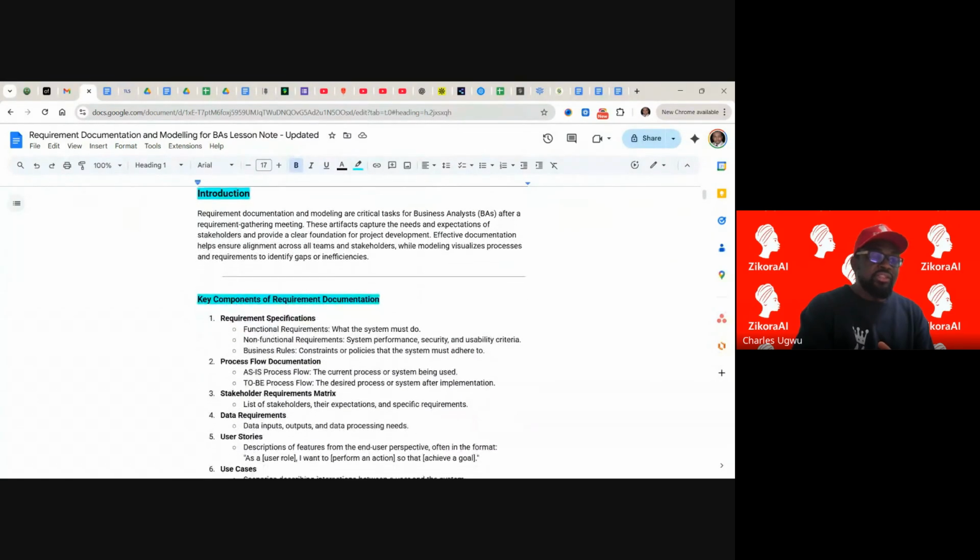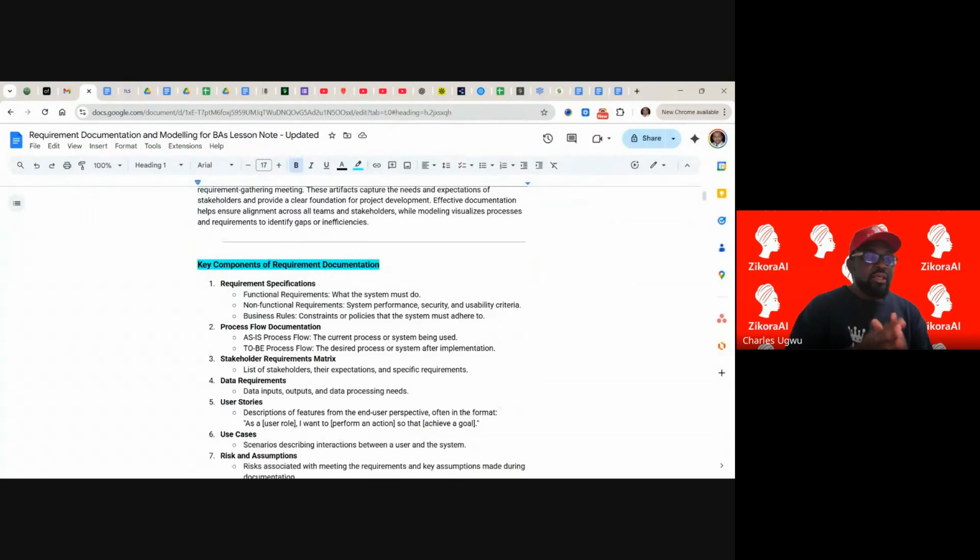Okay, let's try to understand key aspects, key components of this requirement documentation. We have what we call requirement specification. At this point, we want to break it down into different stages. We specify every requirement, give it a name, make sure that they have a heading. Every requirement must have a heading, a type. So that is what we mean by specification.